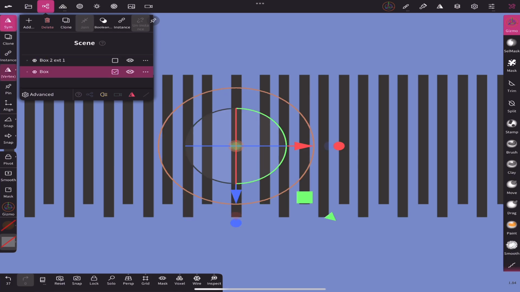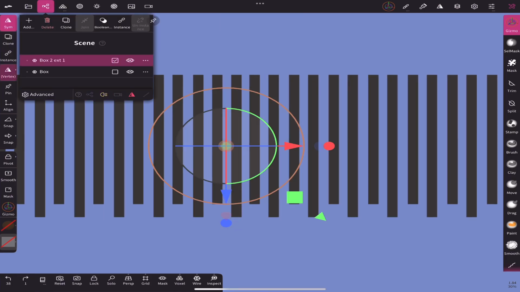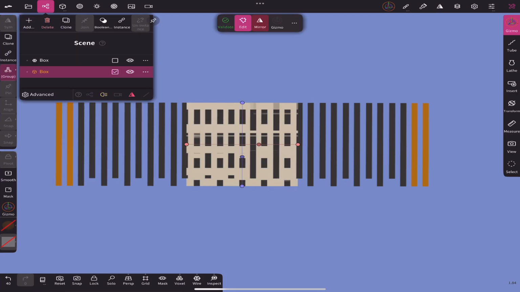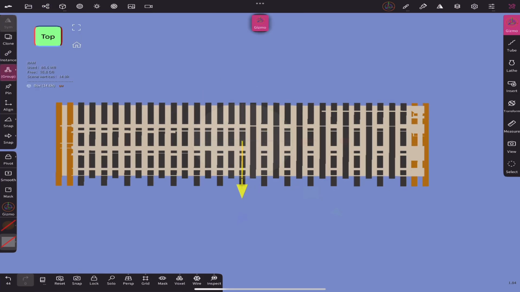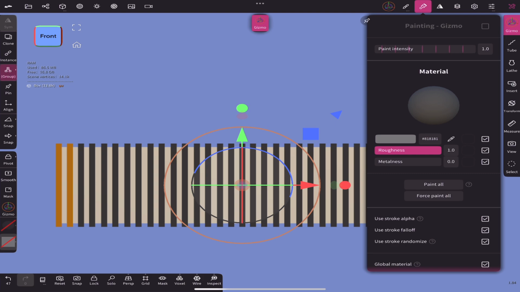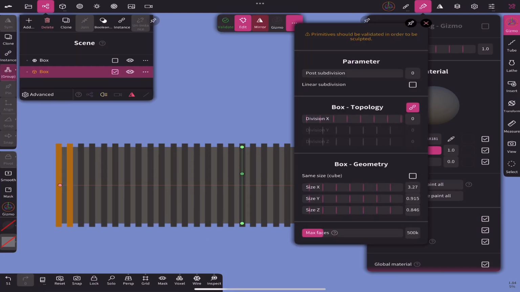Rejoin the cube that we split. Adjust the position and join everything. Add a low poly cube, scale it up and change the color to gray. Now the first step of the escalator is ready.